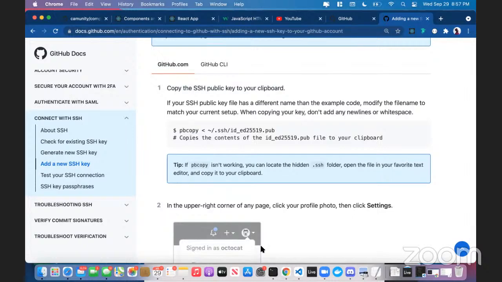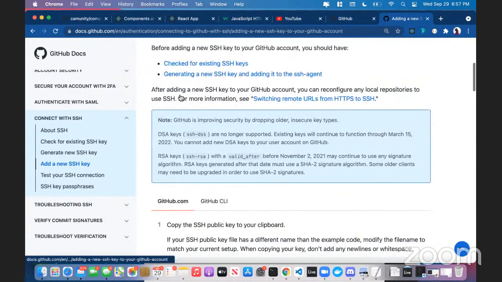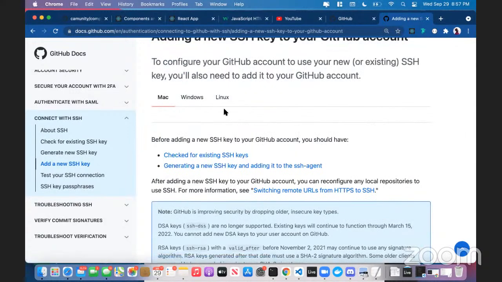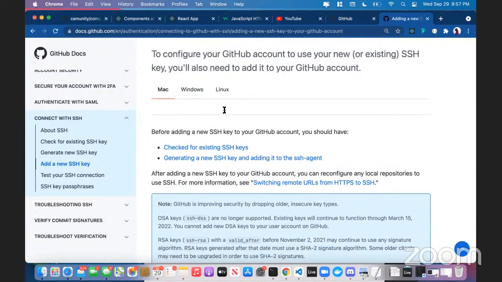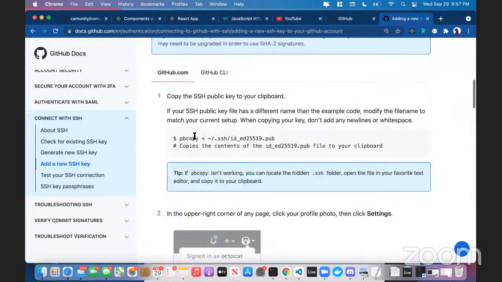So you're going to run this in the terminal. Again, you're going to want to make sure you're following along with whatever operating system you're using. For me, I'm still using the Mac, so I'm going to use this pbcopy command. I'm going to pass into this pbcopy command the input from this particular file. That's what this syntax is saying.